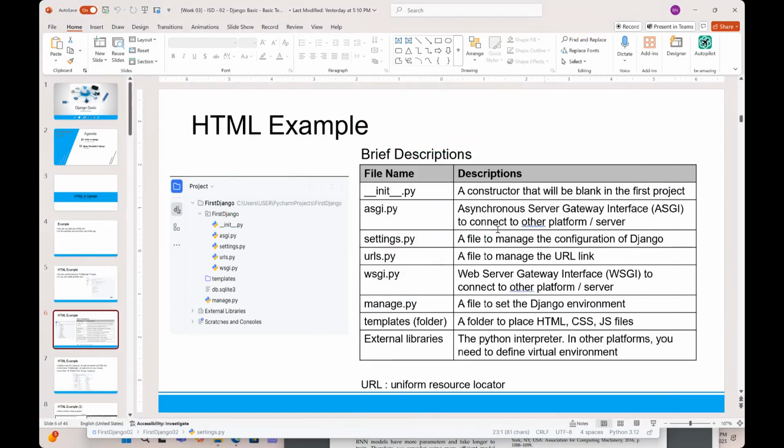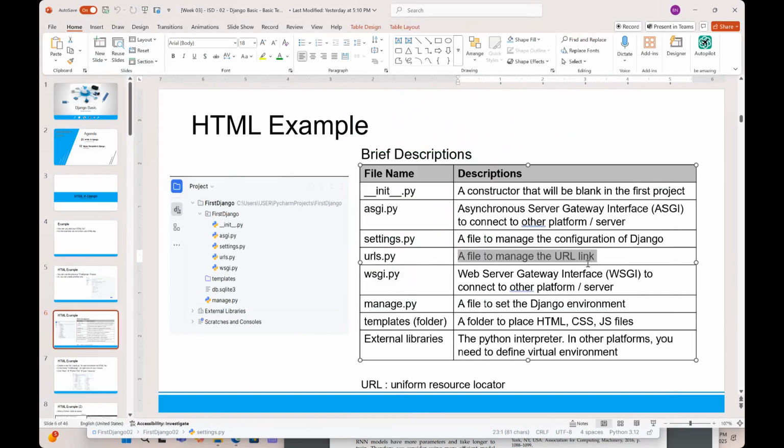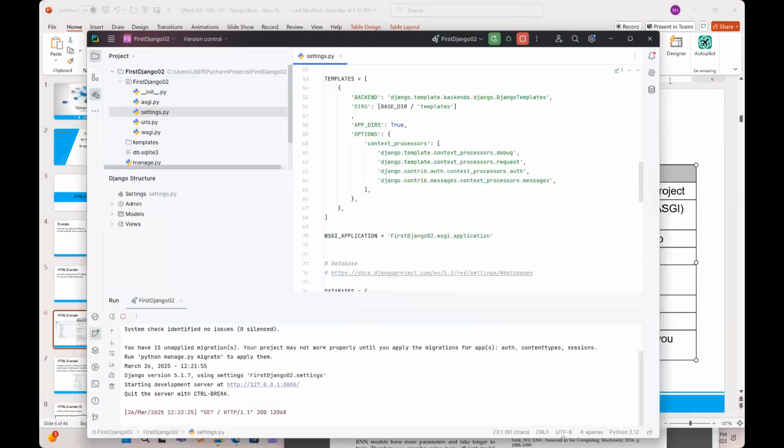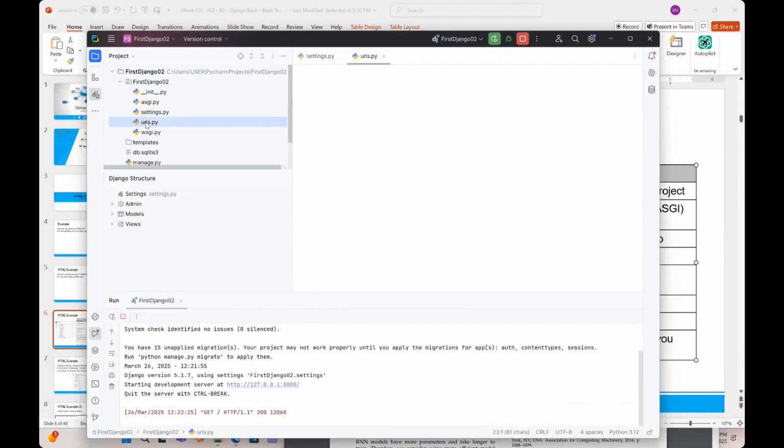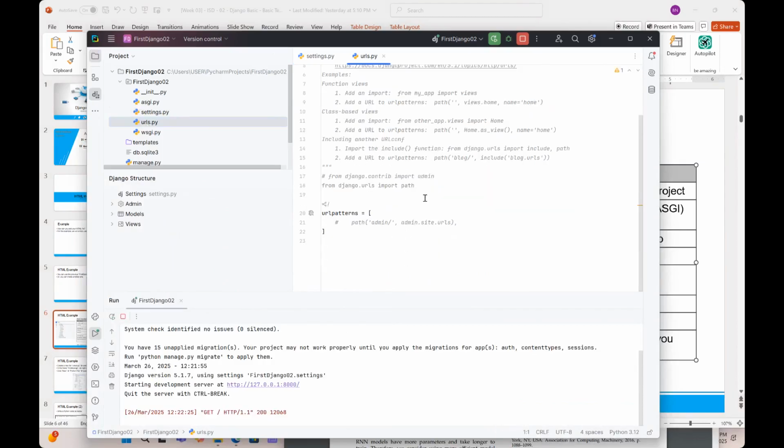The next is urls.py. It is a file to manage the URL. In the urls.py, you can manage the link. So later we will learn how to manage the link to the server.